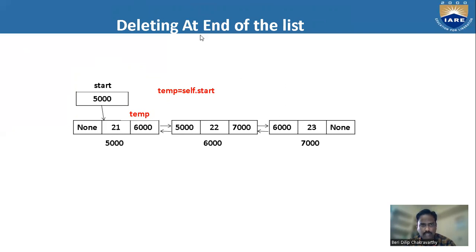Now I need to delete the node at the end of the list. So how do I know it is the end? I need to check the next node pointer. For each node, if I check the next node and it is null, it is nothing but the last node.